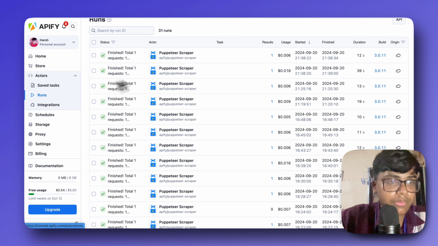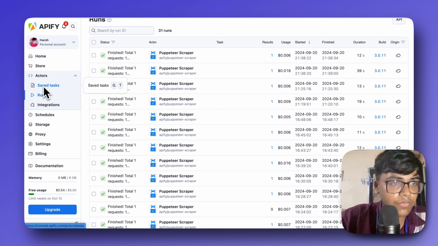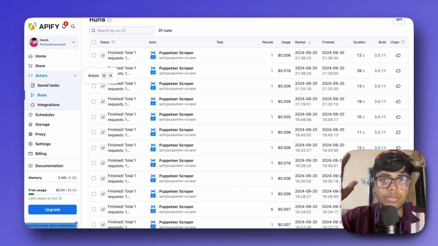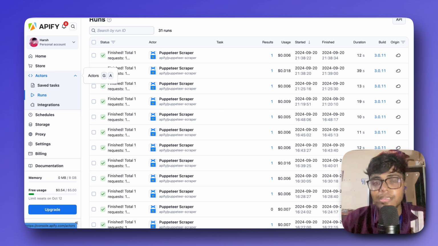So yeah, now let's do real talk. So basically what we are going to do with that particular URL is we are going to scrape the content of that particular URL, right? That we have copied from the ChatGPT chat, right?